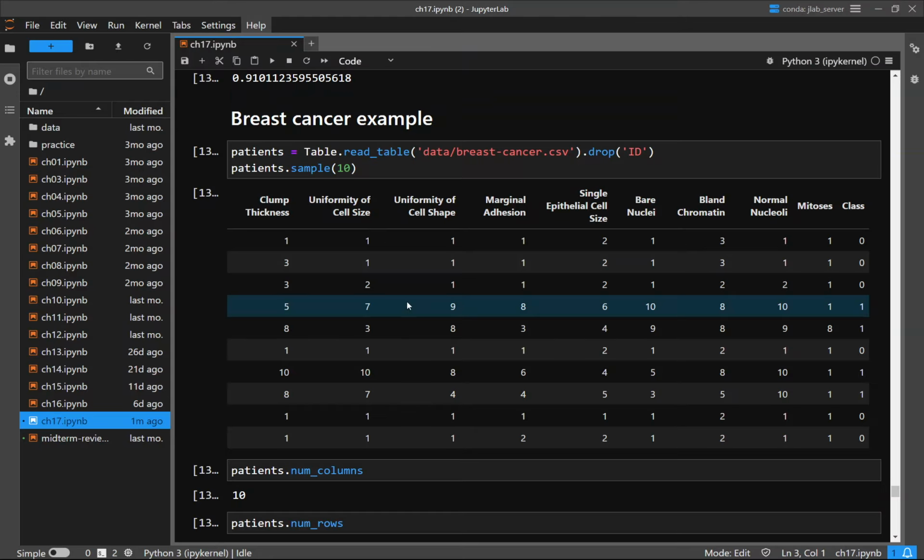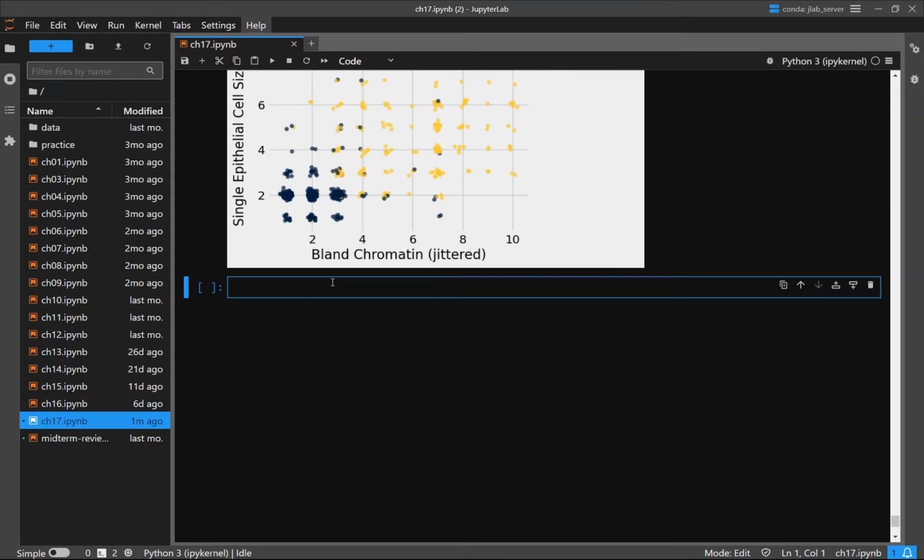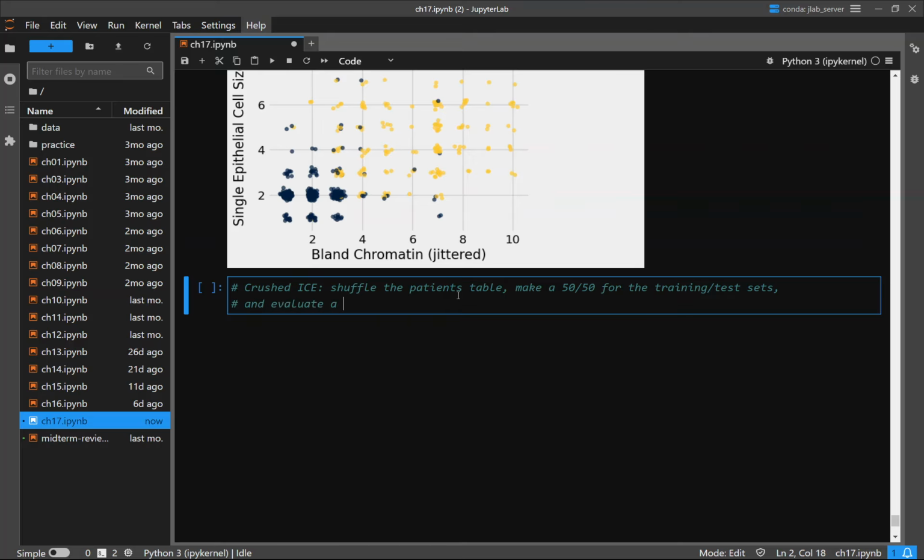All right, so let me write that down. That's what I want you to try for this patients table. Shuffle the patients table, because you want a random test set and a random training set. See if you can apply everything we've done, because it's been a lot. Let's do a 50-50 split, or as close as you can to a 50-50 split for the training and test sets. And evaluate a 5-NN classifier. See how well the 5 nearest neighbors classifier with k equal to 5 works.